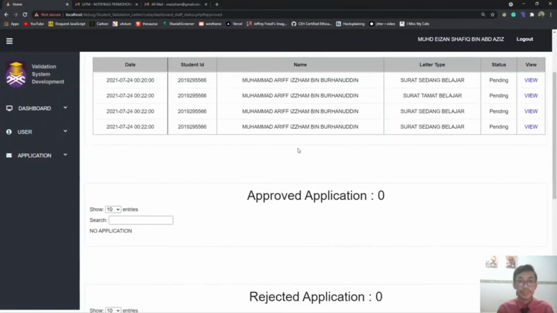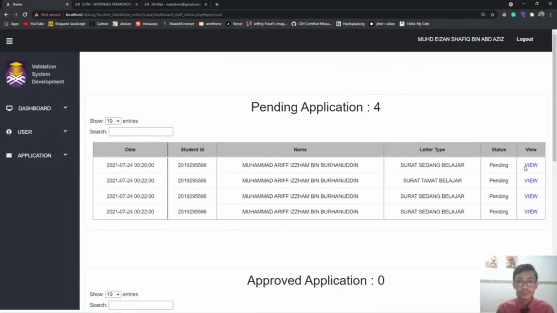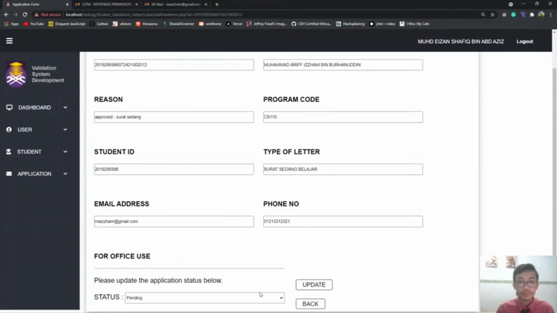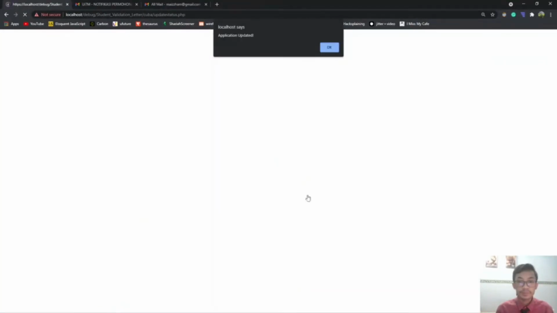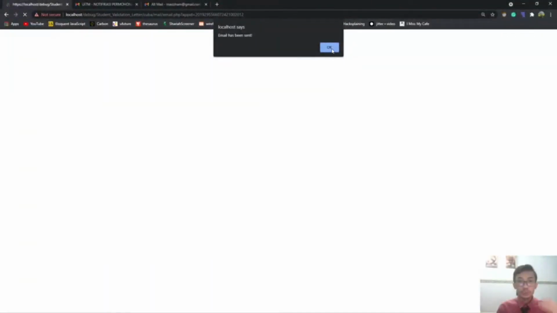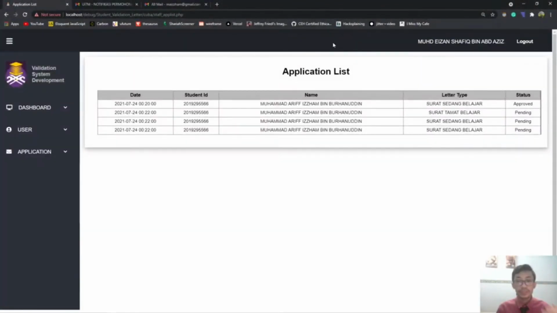Now we go to the pending and we can click the view button. You can see this is an application that we submitted earlier. Now for this form, we will change the status to approve. We'll update it. And after we update, this system will send an email to the student account that we submitted earlier. As you can see, this application has been changed to approve.